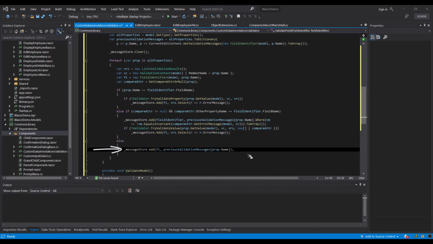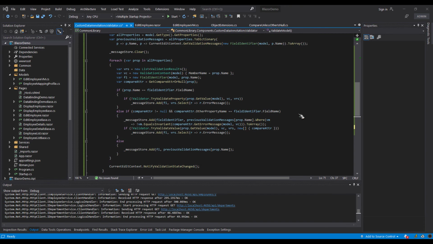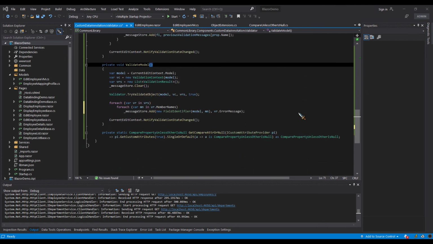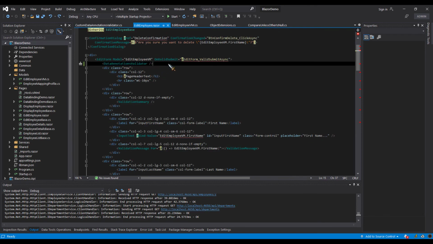All it requires is restoring the previous messages that are stored in the dictionary. The last thing left to do is notifying the edit context that the validation state has changed. Model validation is even more straightforward. We are checking all properties in the given context and then capturing all the invalid messages and adding them to the store. At the end, we are raising the validation state change event. We also have to replace our default validator with the custom one that we have just created inside the EditEmployee.razor file.